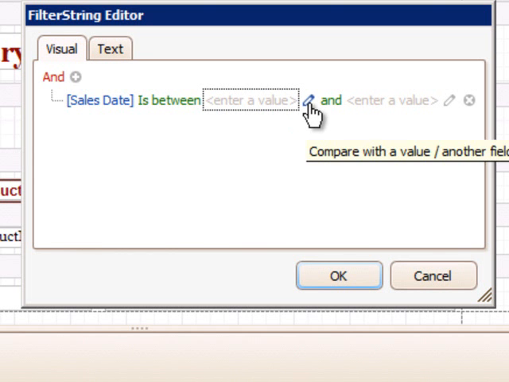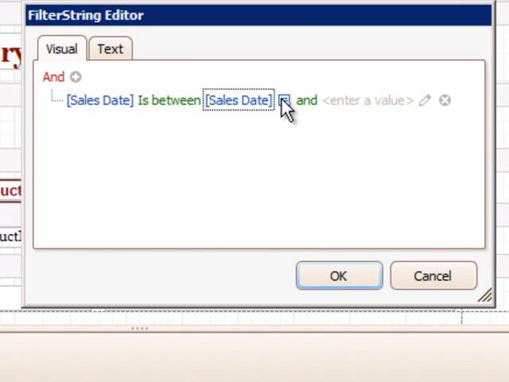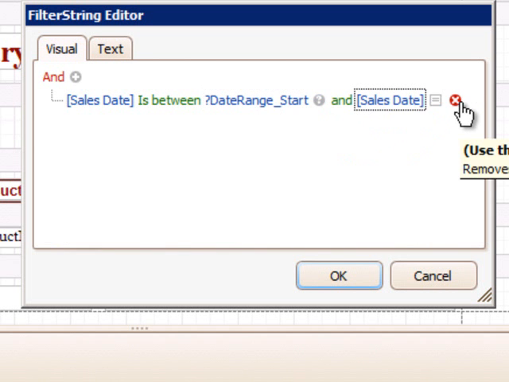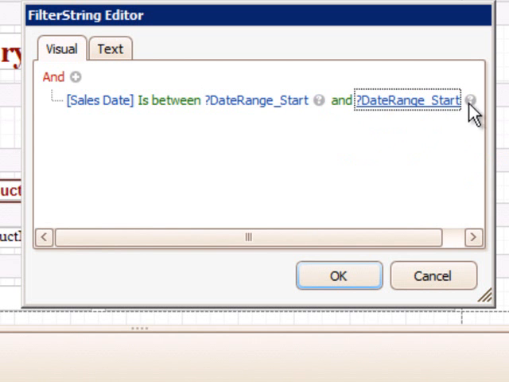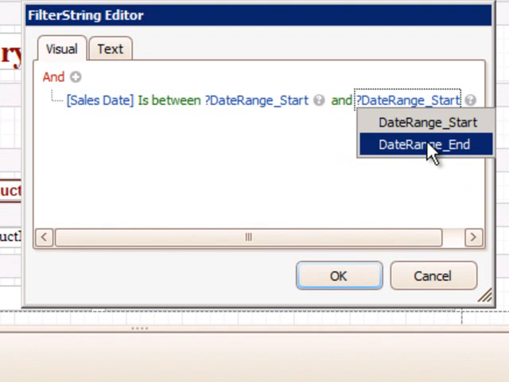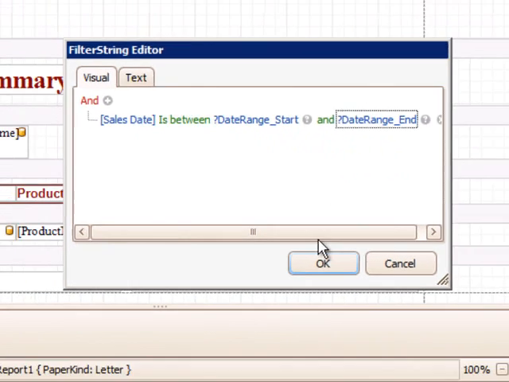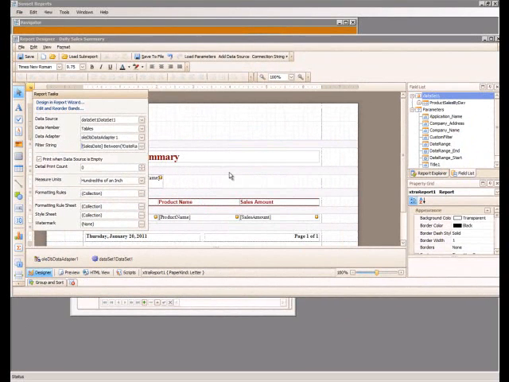Now I click over here to bring up the question mark. That signifies the parameters that are available. So DateRangeStart just popped up nice, and we'll come over here and we'll change that to the question mark again, and now we'll choose DateRangeEnd. And because we're making a comparison to a date type field, only the date type parameters show up. So sales date is between start and end. We're good. We'll hit OK, and now our filter's been added.